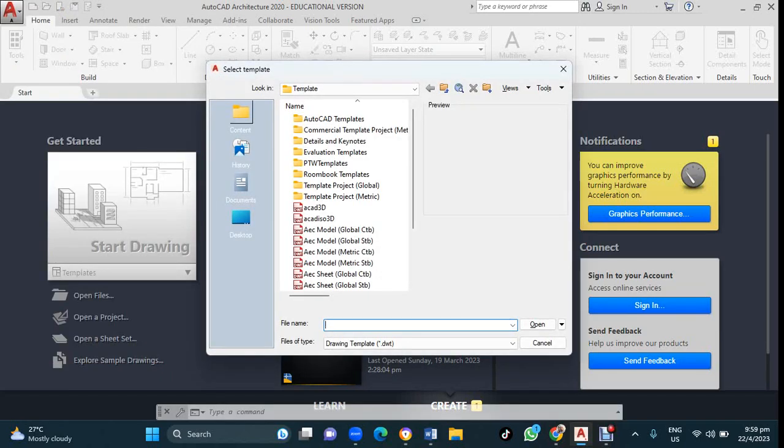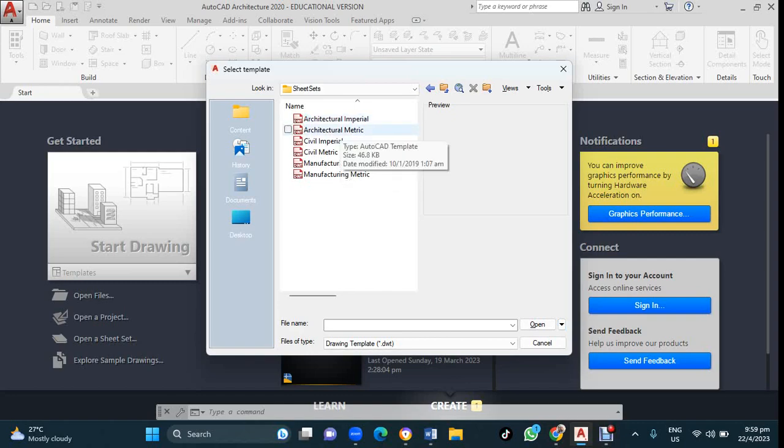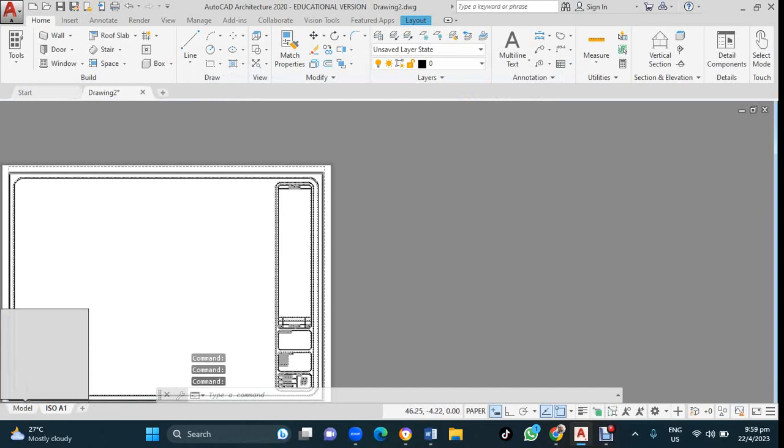From new, templates, open, go to sheets, AutoCAD architecture metric, then go to model space.